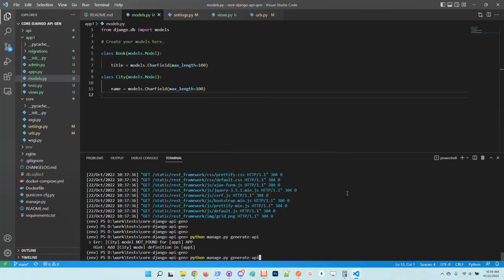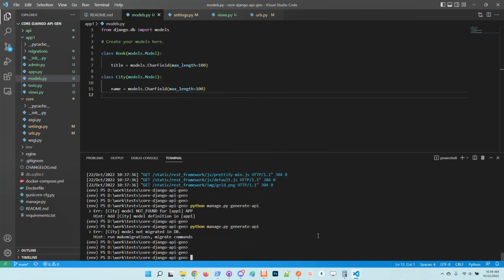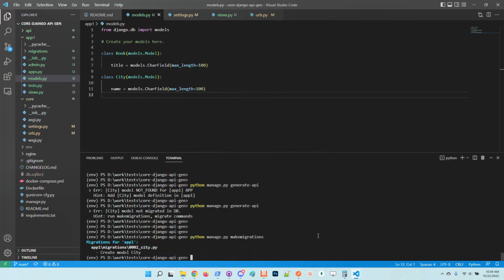So in this case, if we try to execute the generator, we have a message that explains to us that the city model exists but is not migrated in the database. Let's migrate the database in this case and see how it goes.